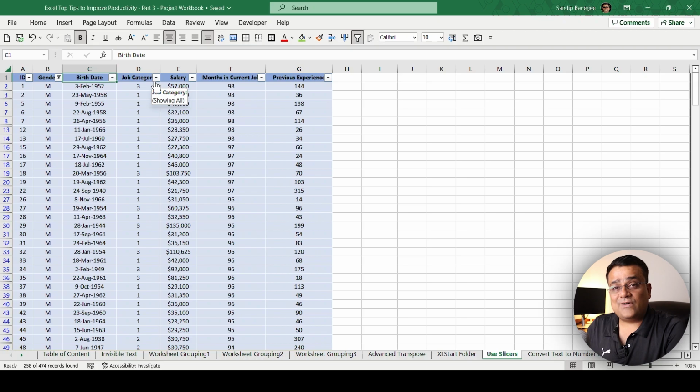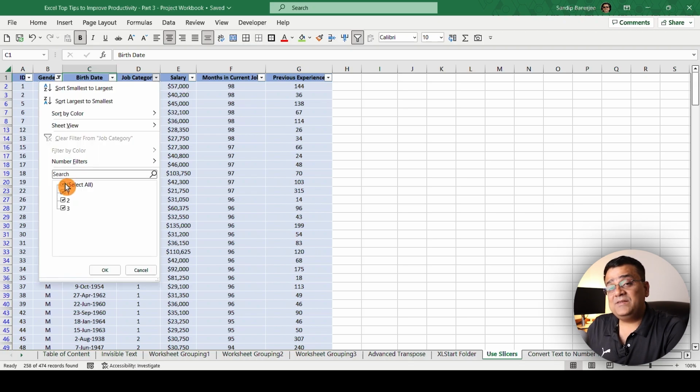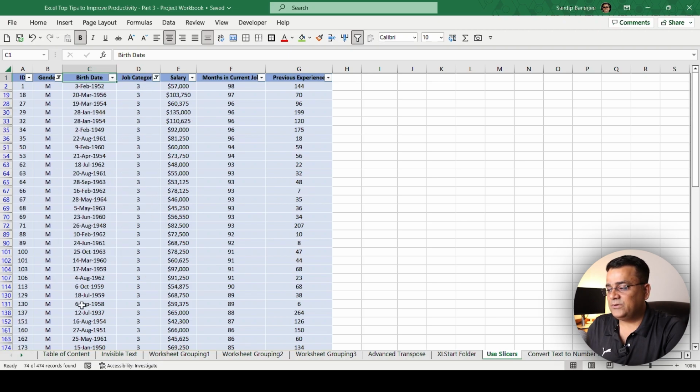Now, if I want to go further and see how many male employees are in job category 3, I filter on that and click OK, and I'll be able to see 74 out of 474 are male employees in job category 3. This is one way of looking at the data, using the filter, and it's a normal one. I think you're already using it.